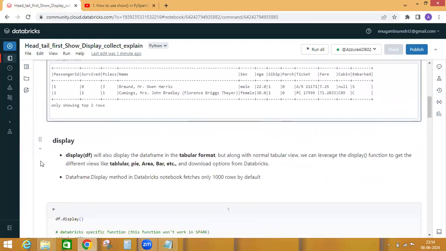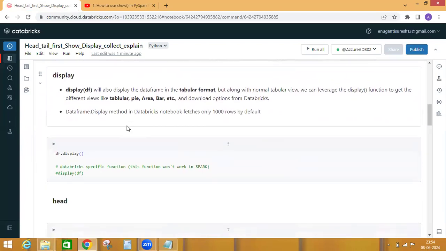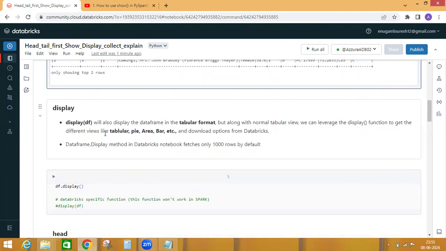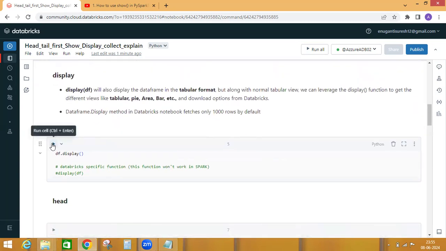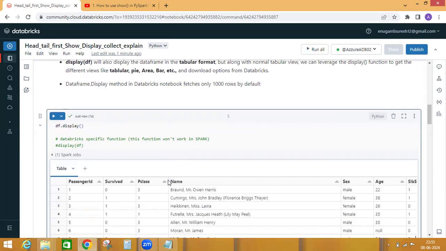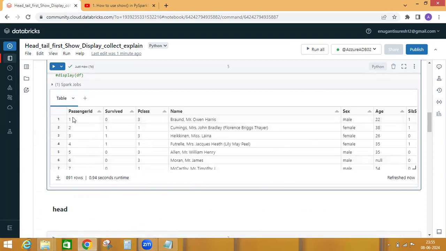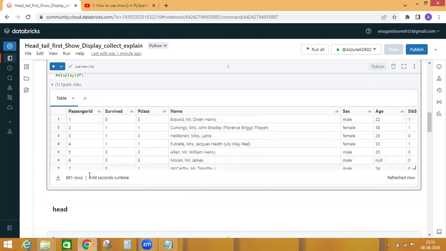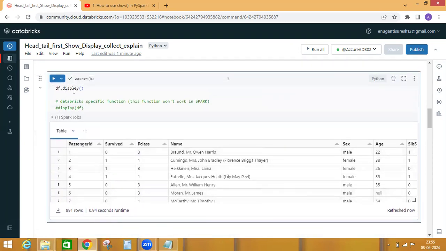Now we'll see what the display function is. If you see the show function, it comes in its own format, not exactly a tabular format. Let me run display and we'll see the difference. See, it comes like this, very much like Excel. In Excel, that is how it looks. So that is the difference between the show function and the display function.